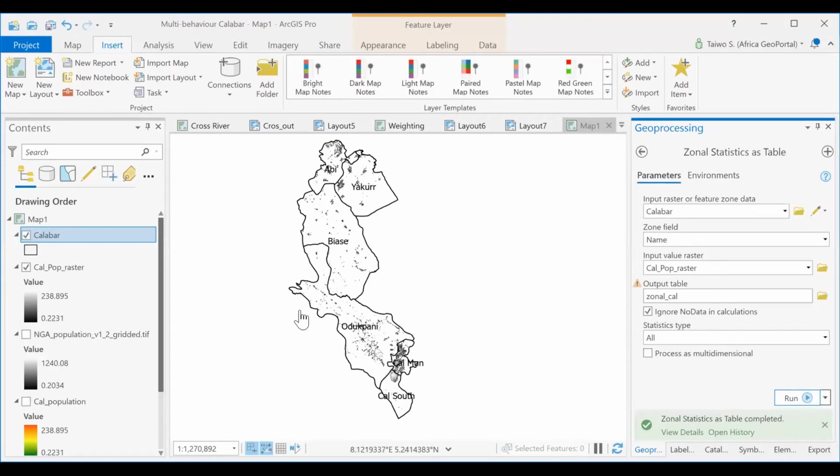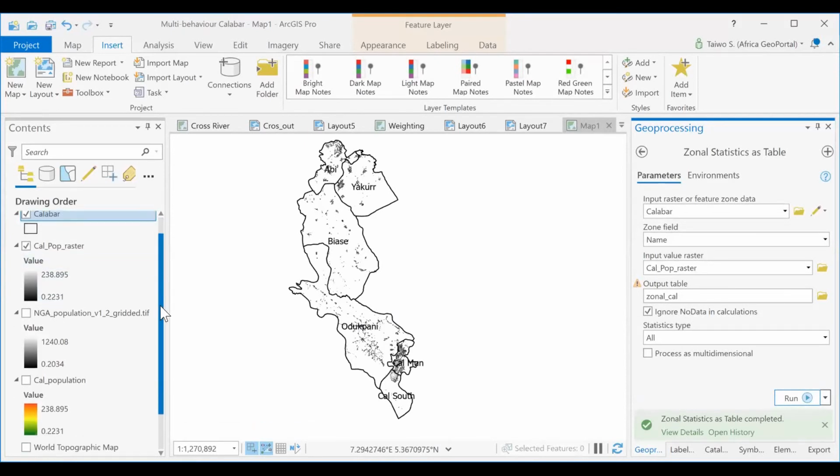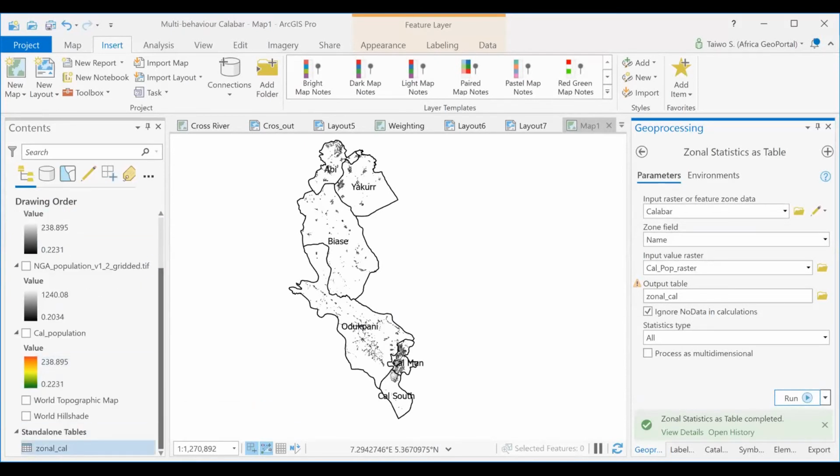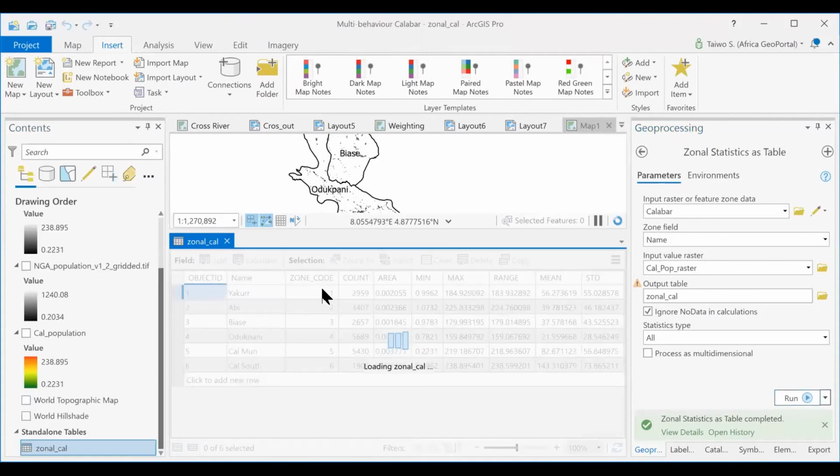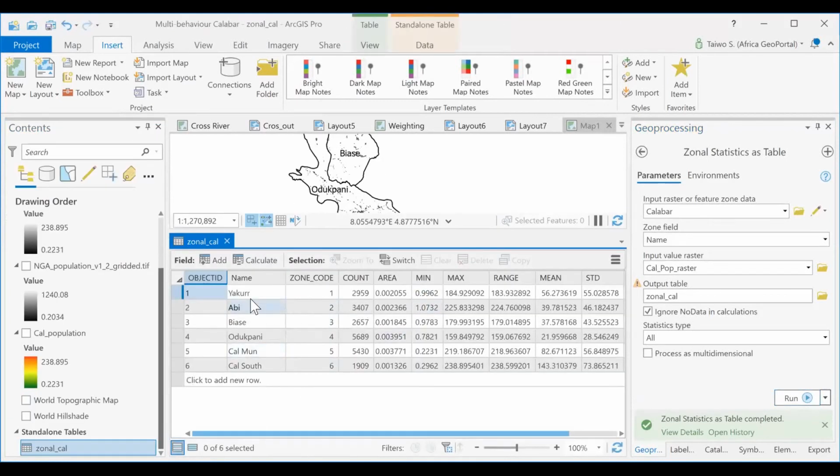So like I said earlier, it comes out as a table. Don't forget the name, Zonal Statistics as table. So you see we have the standalone table here. You can double click on it, or you can right click and click on open. Then it will pop up. And what you can see here are the names of the LGAs, and it's telling us the number of cells, that is the count. We have 291.